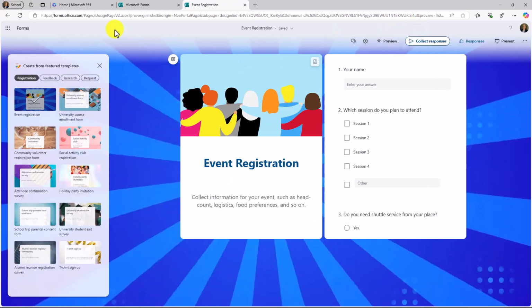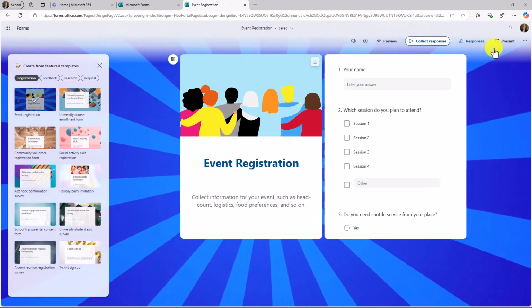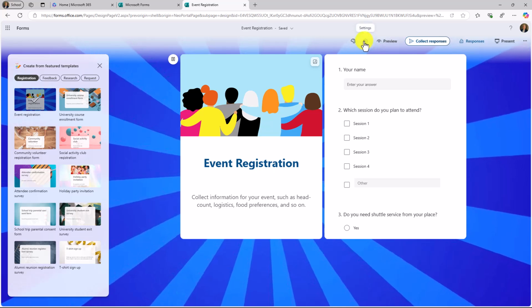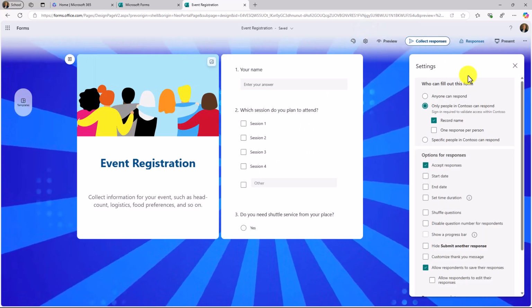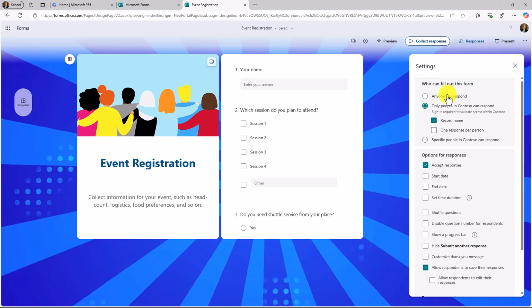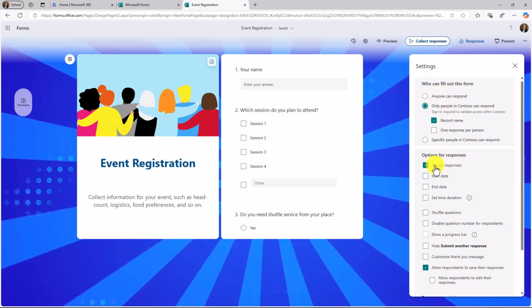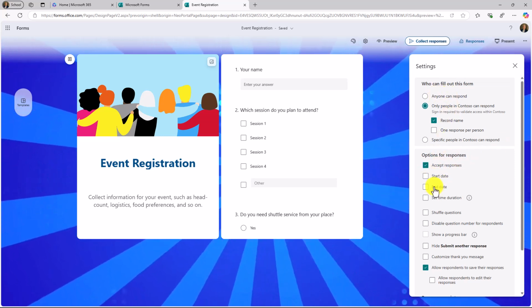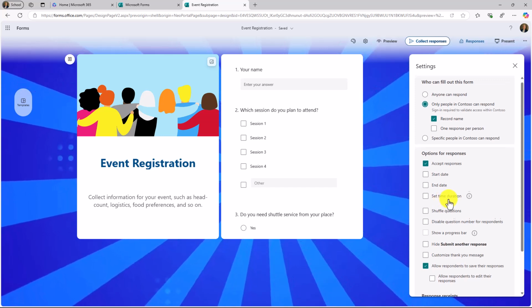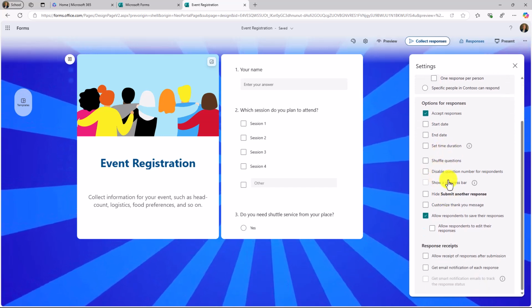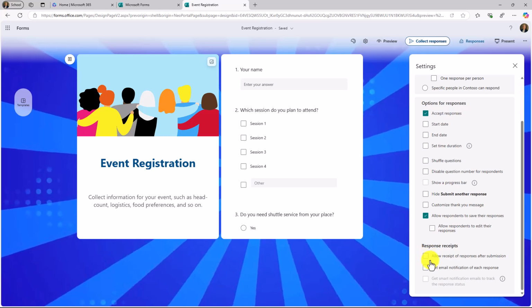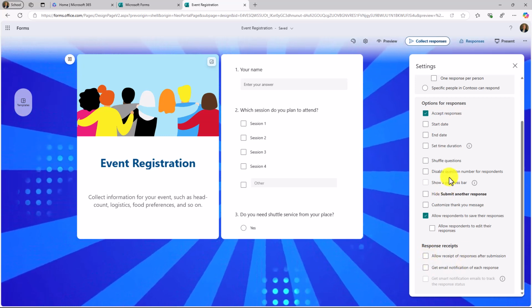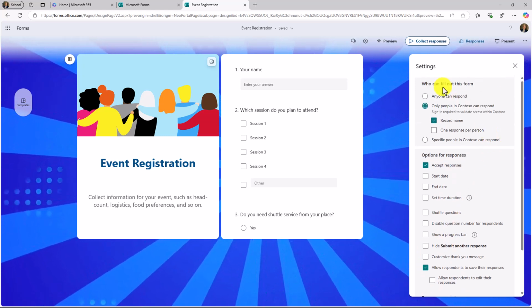We'll go back. There are also some updates across the top with the user interface. The little settings gear is now right here and it's really easy to go in and find all the different settings. So who can fill out this form, different options for responses, start date, end date, set time duration. Nothing has changed here. Shuffling questions, also response receipts, and then get email notifications. So all of those great options are still under settings.